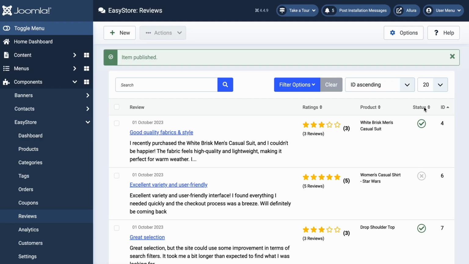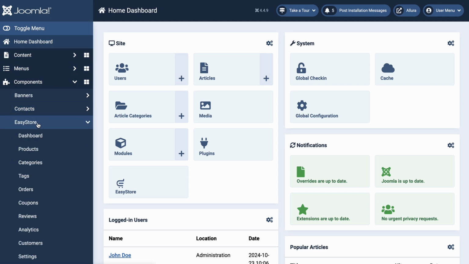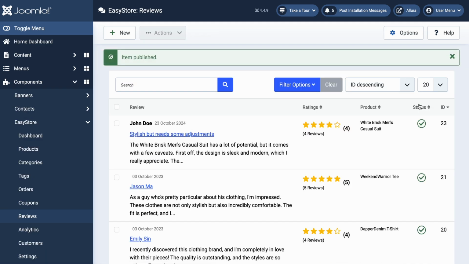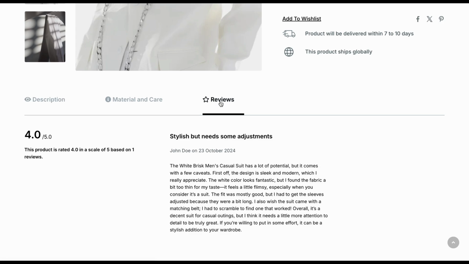You have full control to display or hide reviews on your site. From your Joomla dashboard, navigate to the Components tab on the left, then go to EasyStore and click on Reviews. Here, you can view the latest user-submitted review. To make it visible to all visitors, simply publish it. Once published, the review will be accessible to everyone on the site.